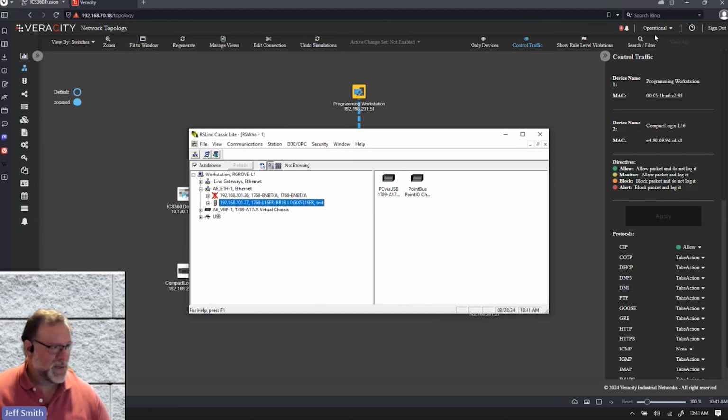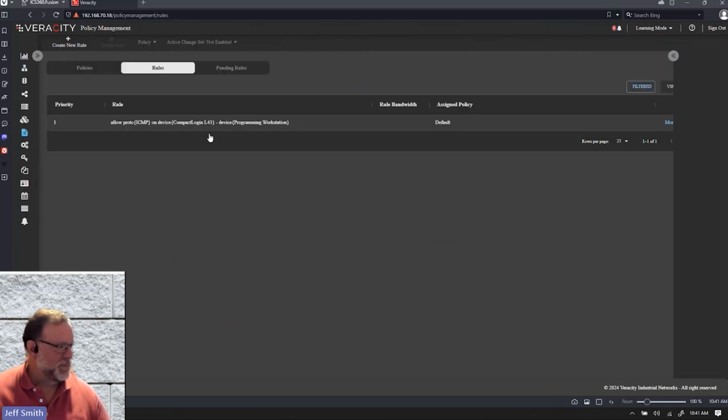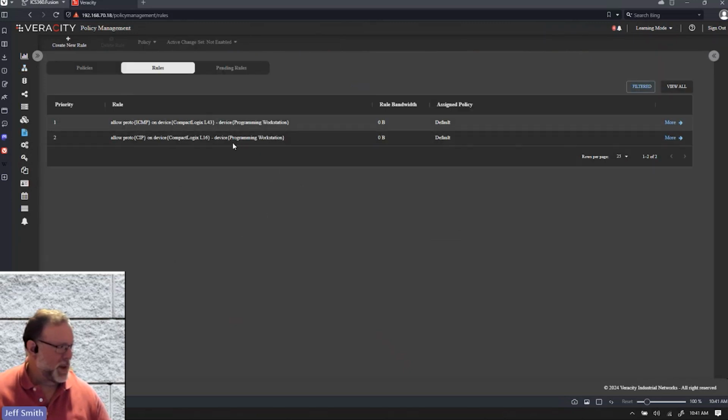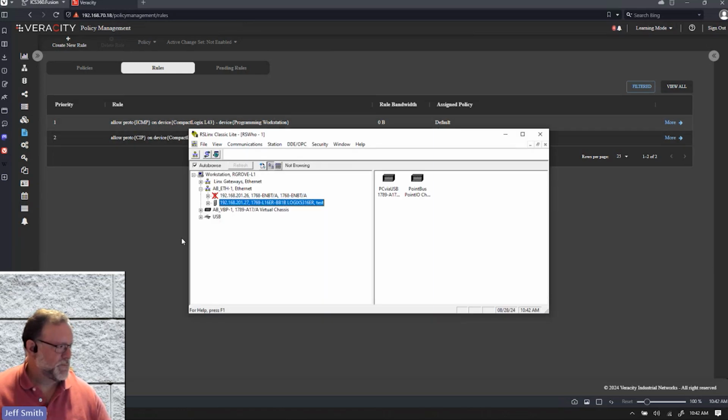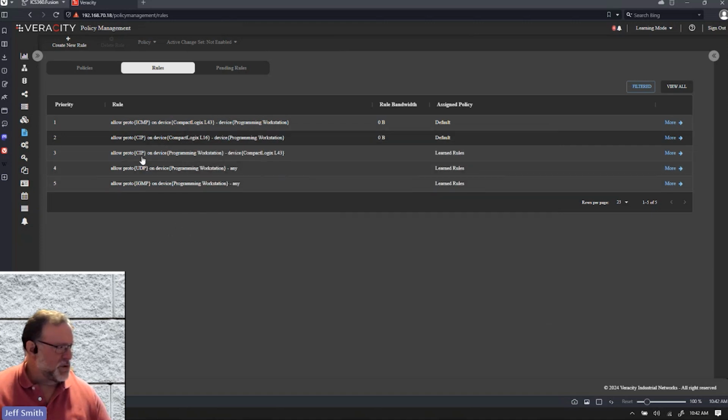Now, if I want to get a little crazy, I can go to learning mode and I can say, okay, show me everything that's on the network. And if I go look at my list of policy, I'm going to see policies come in here as things are learned. So if I come back to RSLinx and I force it to refresh, RSLinx tends to take its own time. We're going to see things start showing up. So there's the other PLC has shown up. We've seen other traffic on the network. So we've learned this traffic based on what is actually on the network. So I can actually see this stuff taking place.